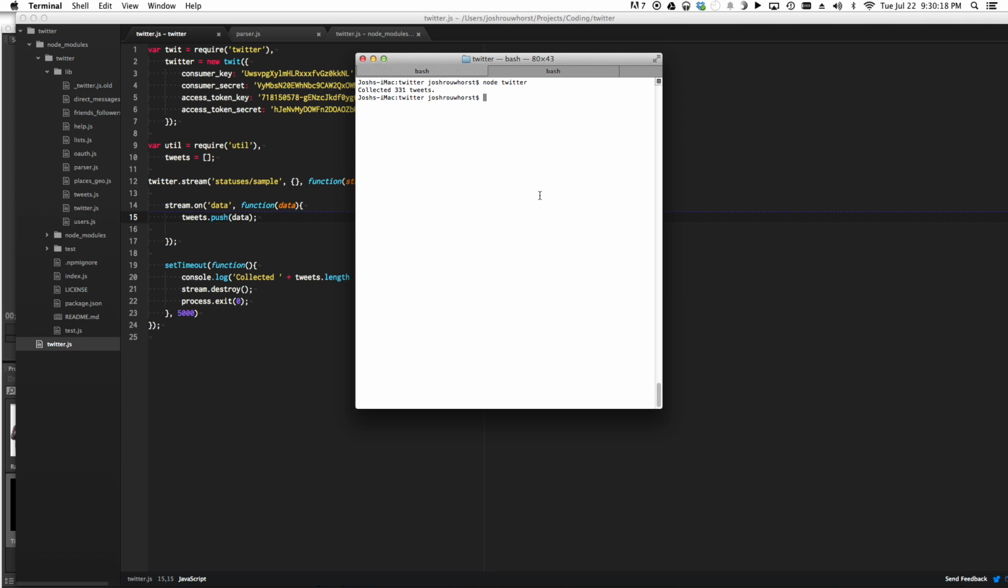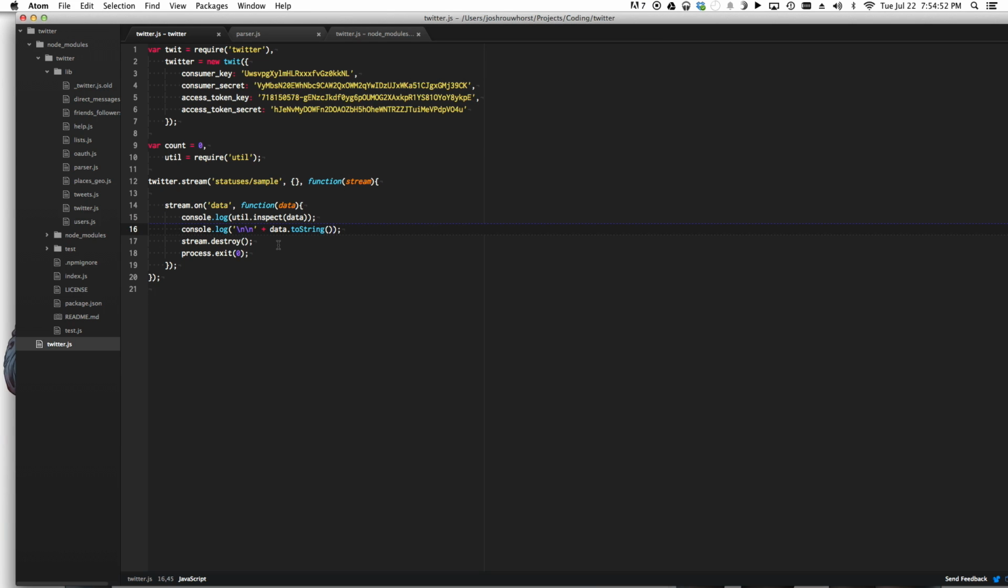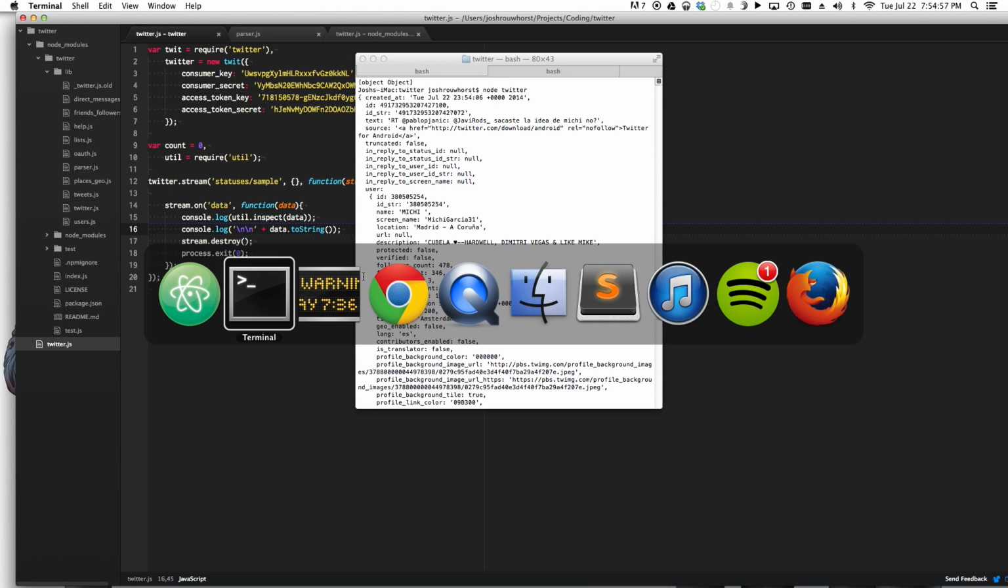Alright, so I just needed to get a few errors worked out there. And then run that. It runs for 5 seconds. Collected 299 tweets in 5 seconds. That's sample. So let's take a quick look. I want to show you.